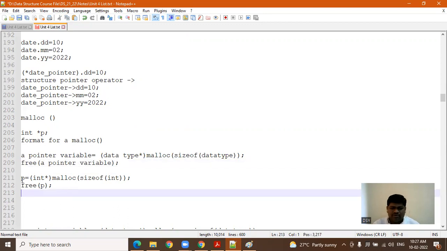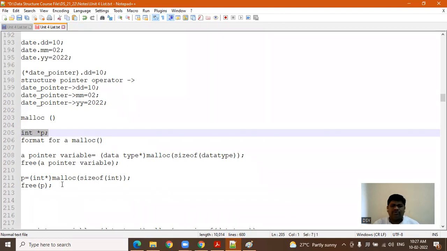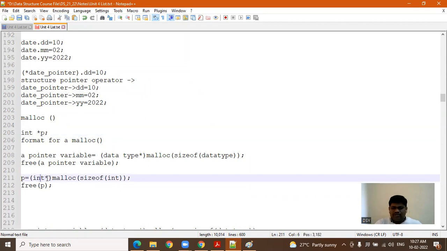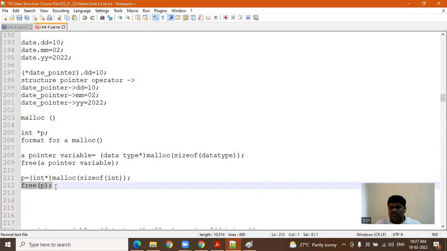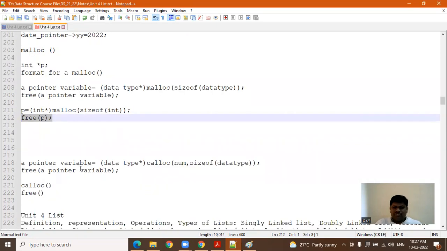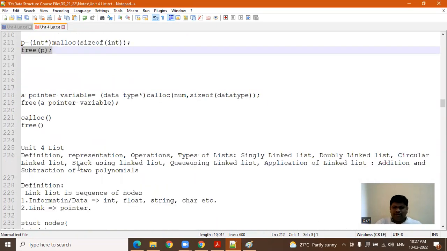Simple. Now as an example, you have a pointer int star p and you want to assign memory to this pointer. So how to assign the memory? P is equal to, what is the data type of this pointer? Int star, after that malloc size of int. So this format we are using for memory allocation. And to deallocate or free the memory, we are using the free function. So these are the few prerequisites we require here.